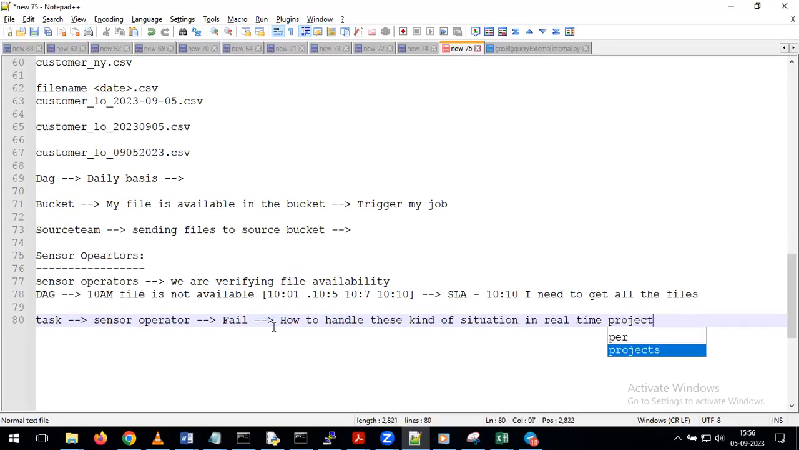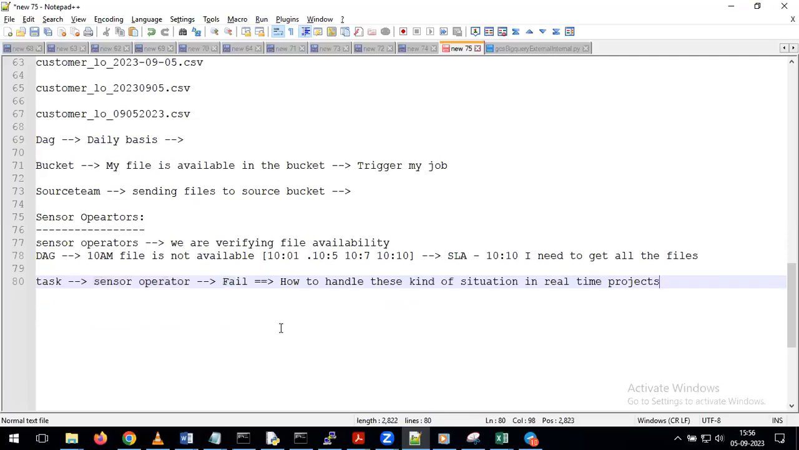Before going to the solution, hope you understand the problem statement. We are scheduling our job in the morning at 10 a.m. But sometimes our files are landing at 10:01 or 10:03 or 10:05 or 10:07, 10:08. We are not sure at what time our files are going to arrive, but we are planning to trigger the job at 10 a.m. Now my requirement is, after triggering the sensor operator at 10 a.m., if files are not available, I don't want to fail my job. So in this situation, how to handle such requirements in the DAG, that is my problem statement. Any question on the problem statement, please ask me here.